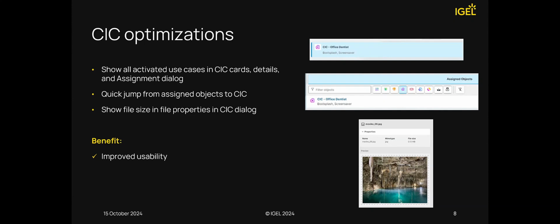You also have a quick jump function that you know from the app section, and now that's also possible with the CIC. So you click on the CIC file that is assigned to the device. You're on the device level at the moment, and then you directly jump to the configuration section of the CIC. And last but not least, we also show the file size now while configuring the CIC. So when you're configuring, for example, the wallpaper, you see directly how big the file is.